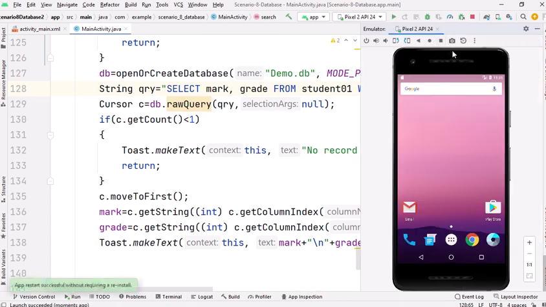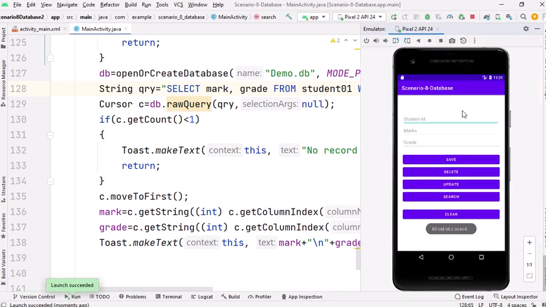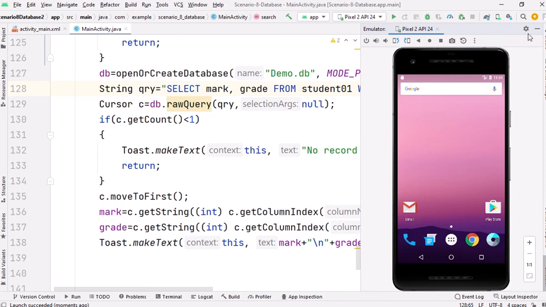So, let us execute and check it. I have data, that is 24, yes, 1 2 3 4, and then search. When we search, you will see 66 and then B. So, that is the grade. So, that is the answer for this scenario.